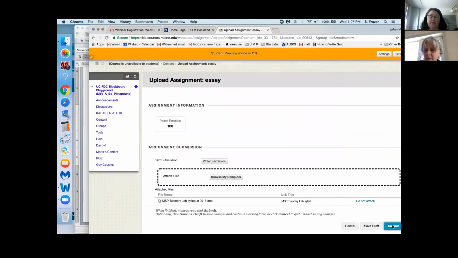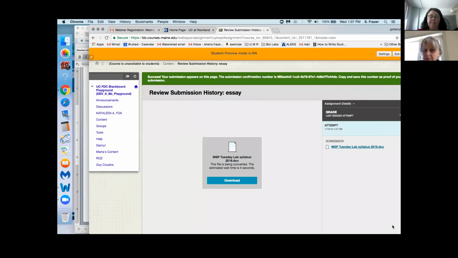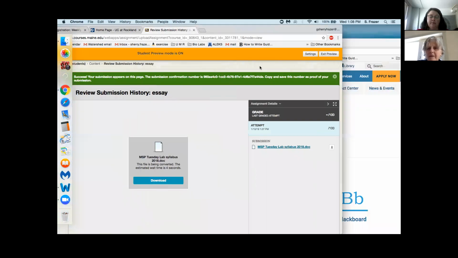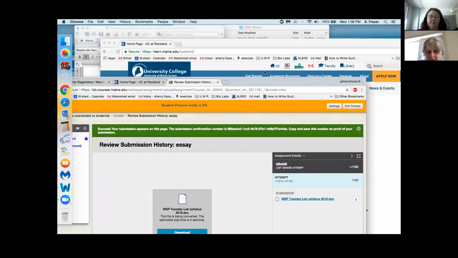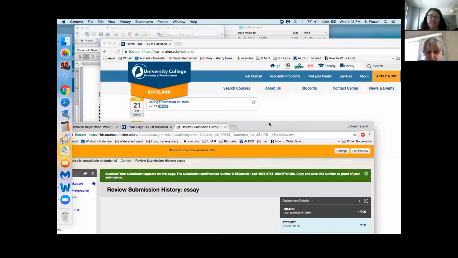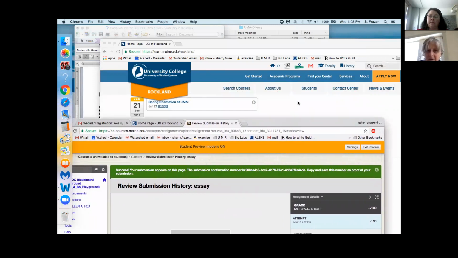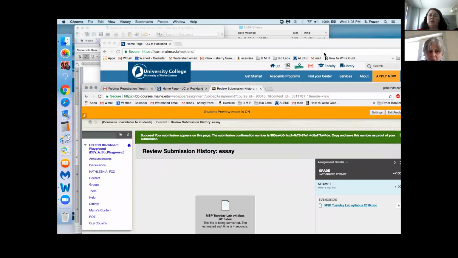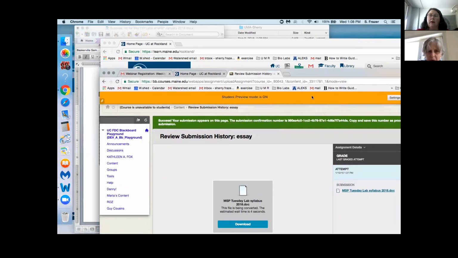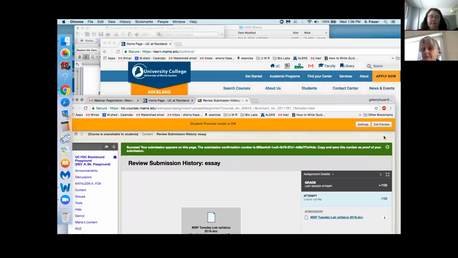All right. So that was me as a student pretending to do the assignment. Yep. Okay. Great. There it is. It's submitted. So now we can exit the preview and go back in as the teacher. Okay. And how do I exit? I don't see that little eye icon anymore. No, now it's changed to, it's on the orange bar, and now it says Exit Preview. Oh, okay. Great.